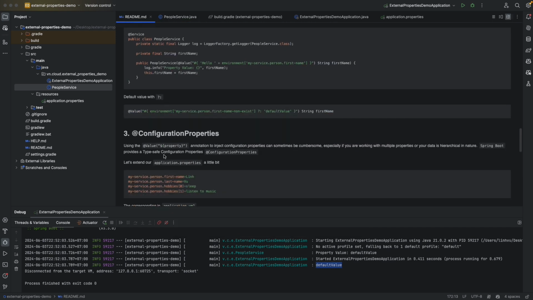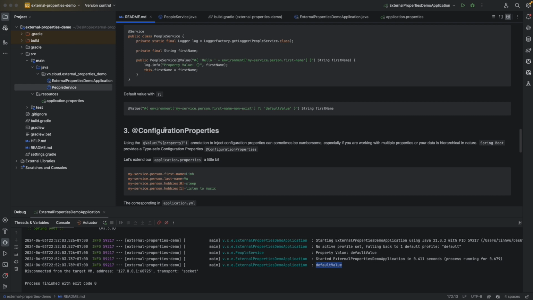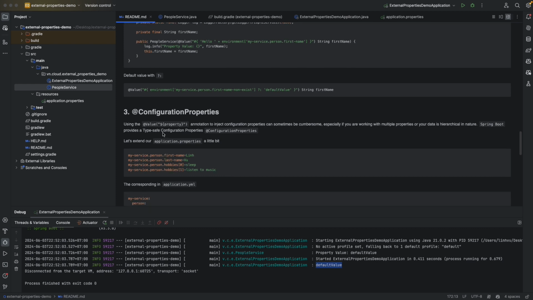Then we come to the last section, the configuration properties. Using the @Value annotation to inject configuration properties can sometimes be cumbersome, especially if you're working with multiple properties or your data is hierarchical in nature. Spring Boot provides type-safe configuration properties via @ConfigurationProperties. So basically, wherever I can use configuration properties, I will use configuration properties. Okay, and to prove it, let's extend our application properties a little bit here.